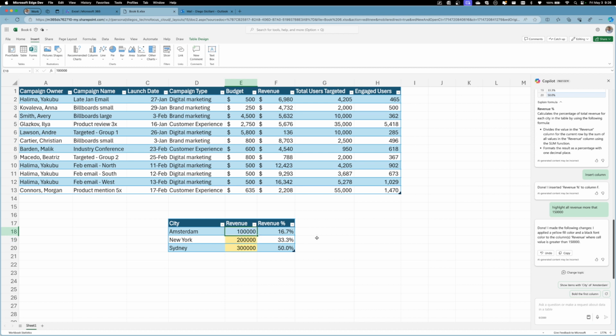Now, if I change my content, let's say I am going to increase the revenue in Amsterdam to 400,000. Then obviously, because we used formulas, you will see that the values will change. But also you will see that my instructions for highlighting are also being changed. So for example, if New York drops to 100,000 again, the highlight is going to be gone. So what it did is create a condition-based formatting on the content of the table. And this is just a couple of examples that we could think of.